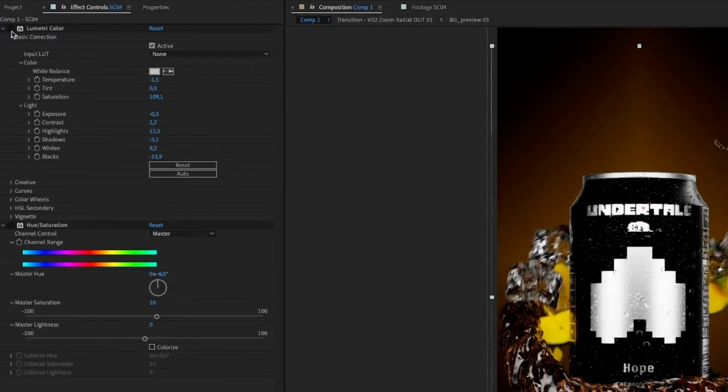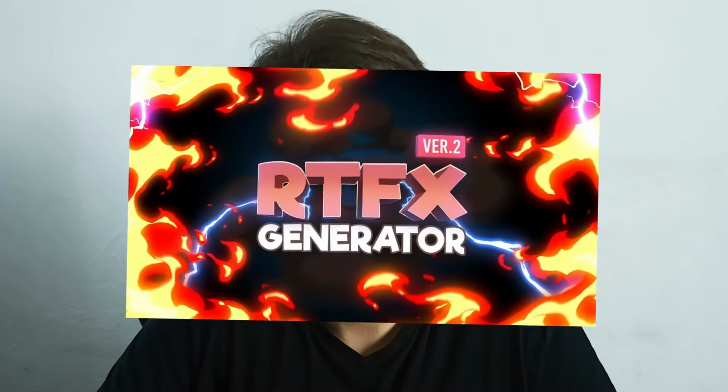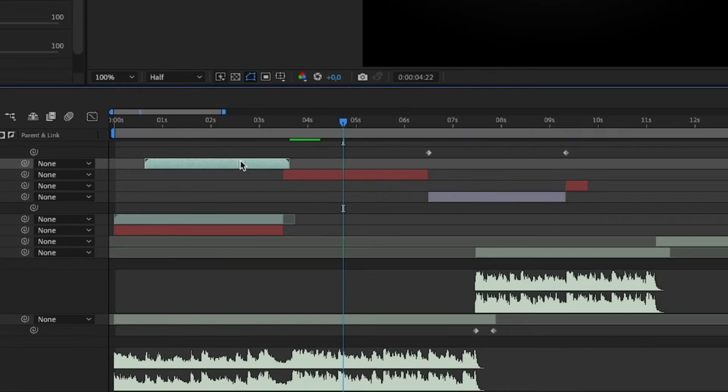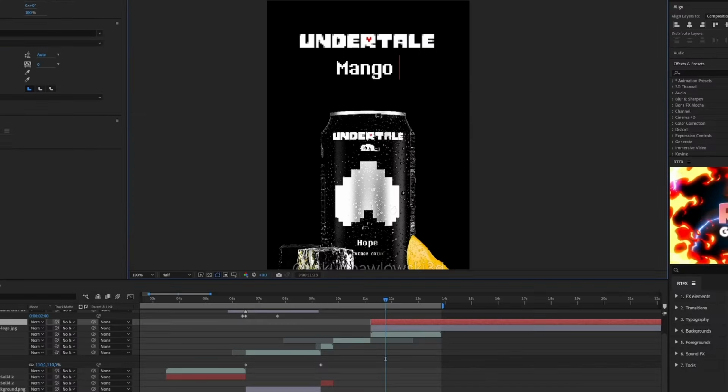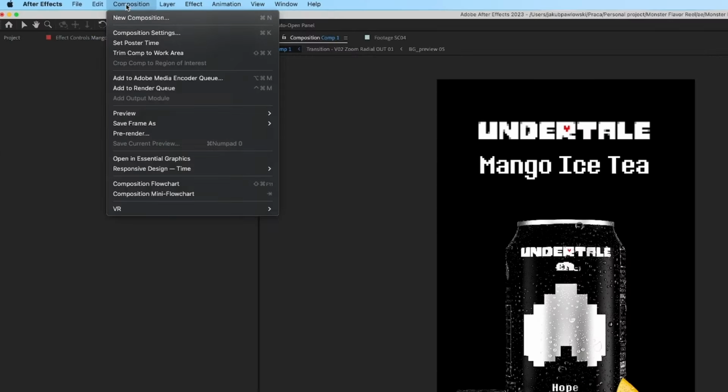Use two tools, Lumetri Color and Hue Saturation, to adjust exposure, contrast, colors, etc. All of that to your liking. Some of the transitions in this video were made using the RTFX pack, which contains many great transitions. The only tasks left are to add music, match shots with animation, add text at the end of the video, send this to render queue, and render out the finale.